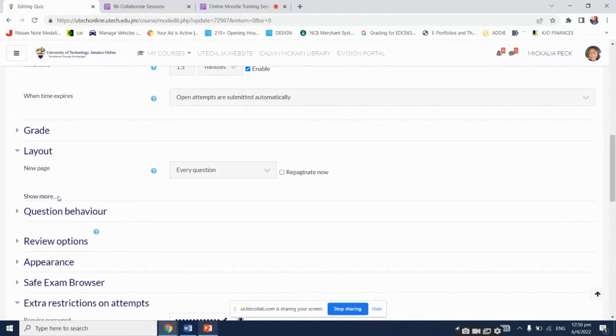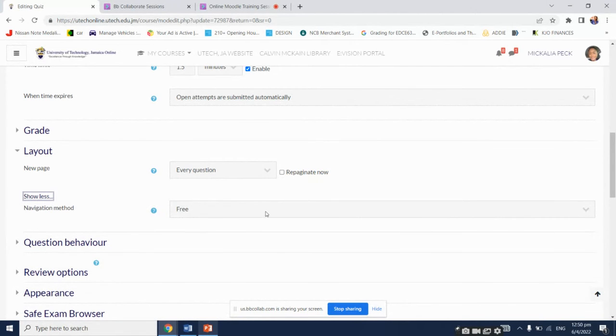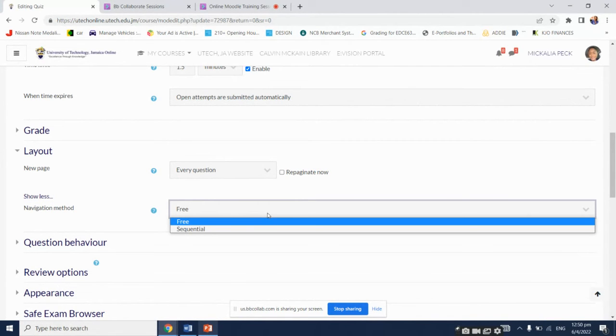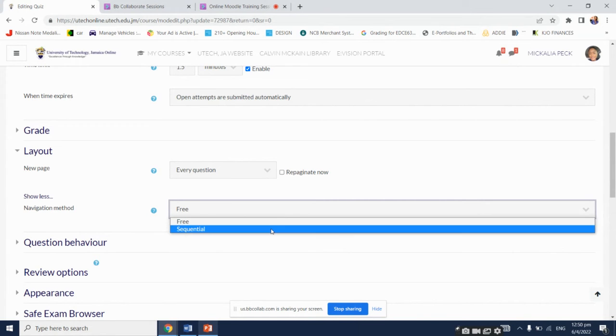In terms of the navigation method, as the name suggests, it has to do with how students navigate throughout the quiz. Free navigation means that they can jump from question to question in no particular order. Sequential restricts the students. It's like a locked method of navigation, which allows the students to take the quiz in a logical manner. So once they have taken question 1, they can only move on to question 2, then to question 3, and so on and so forth. They won't be able to jump because the navigation method is locked.